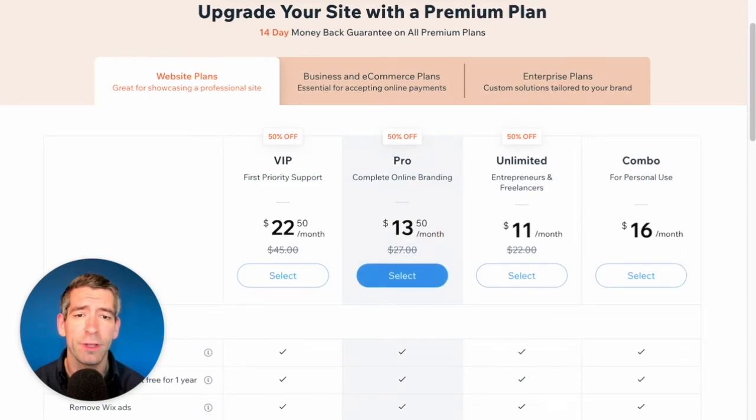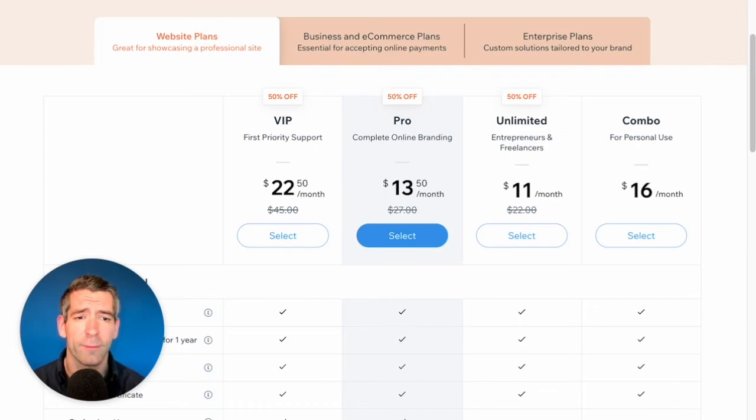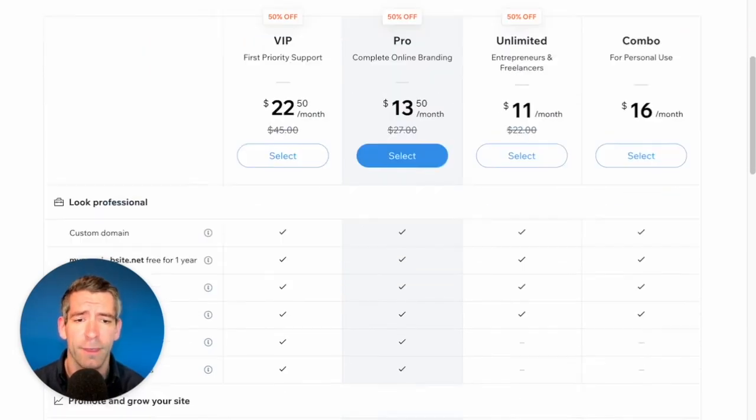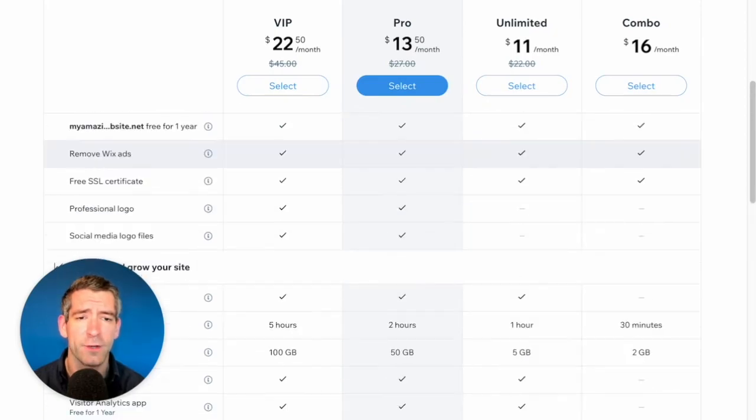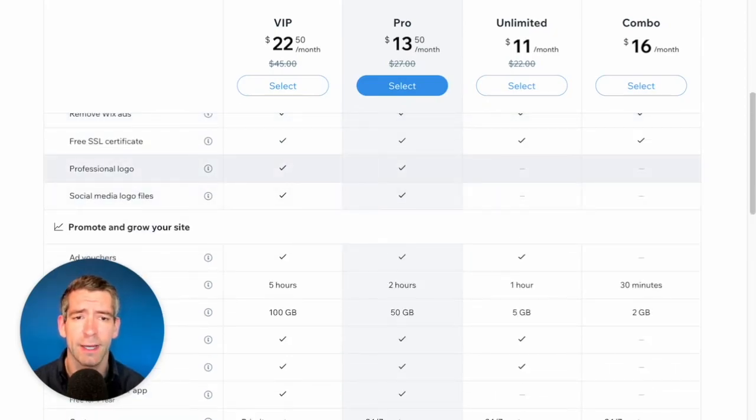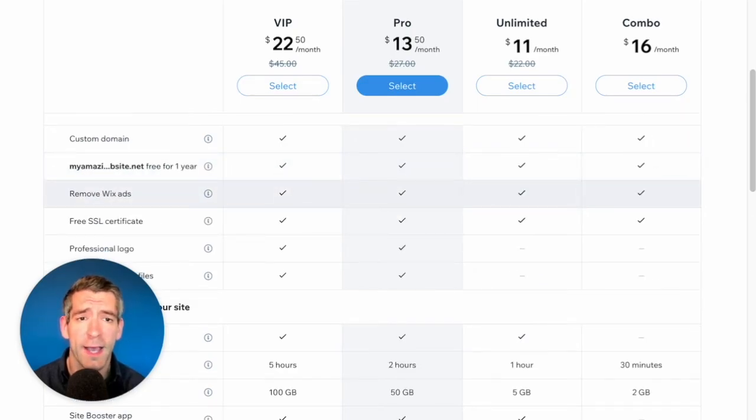We typically recommend starting in the website plan section where they have the lowest priced options. So you can go to unlimited, pro, VIP, or combo. Goes anywhere from $11 a month to roughly $22 a month. And then you scroll down and you definitely want to check out all the features, like, do you get a professional logo? Can you remove the Wix ads?